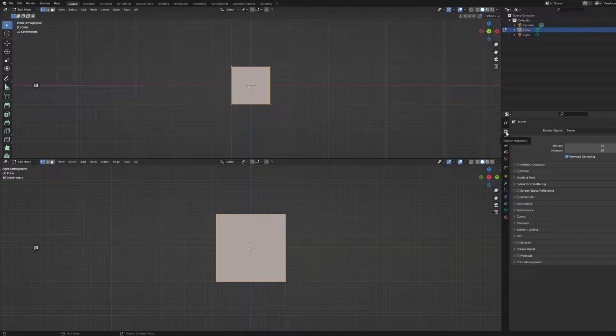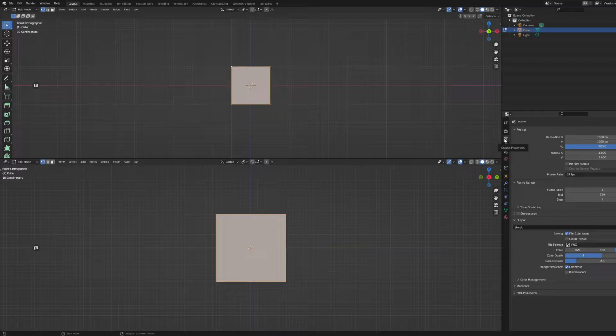Next, we have the render properties. Now, this is going to be a bit more complicated, and we're going to talk more about rendering later, but everything render related is going to be in this box. So you can select the render engine. I think the default is Eevee, but you can change to Cycles or Workbench. And you have all these settings here, but I'm not going to go over that. That's too complicated for right now.